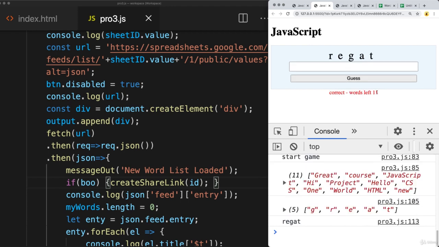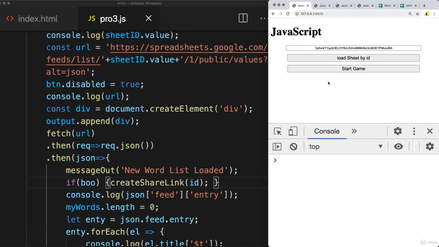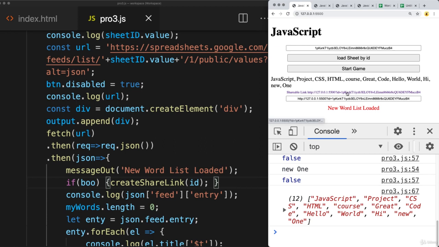And we can guess. So we've got 11 words left, so we are loading the list from the sheet. Whereas here, if we want to load by ID, it's going to create the shareable link as well as load the list.